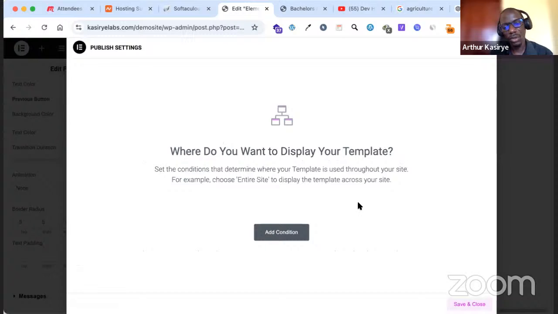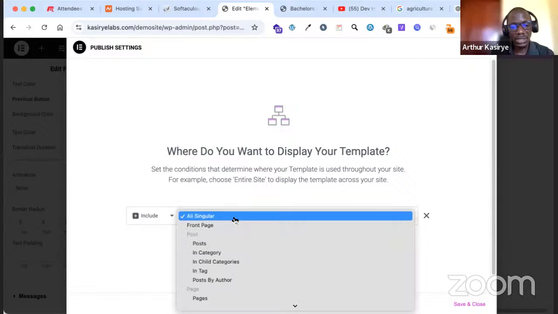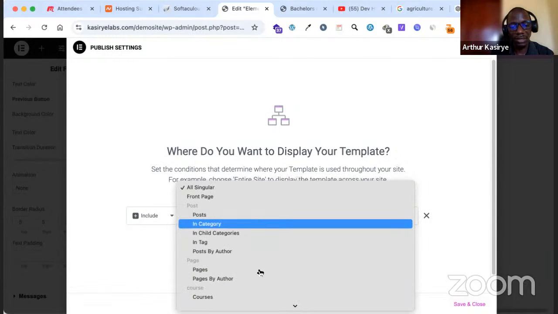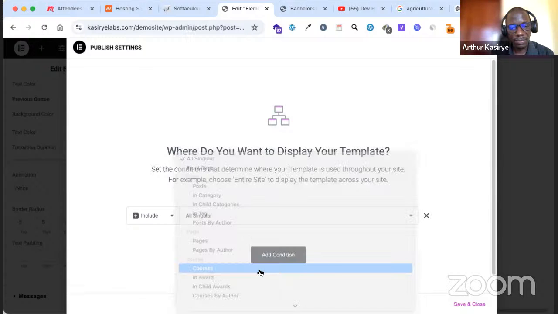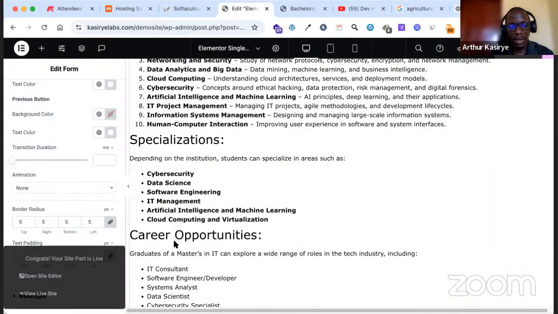When you hit publish, it will bring another screen where you have to give a condition. So under add condition, we want all these conditions to be on our courses page, not all singular. If you leave it at all singular, this means that all posts will be showing in the same format. But on this, we want courses. So all courses, we save and view what we've done.